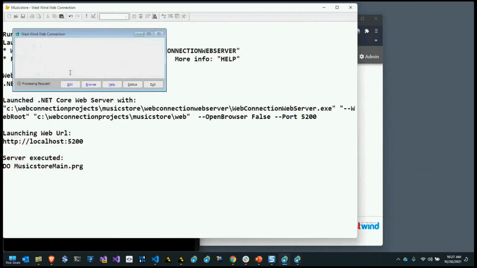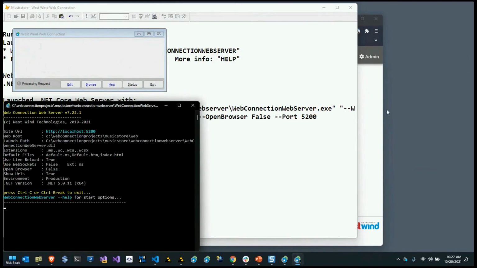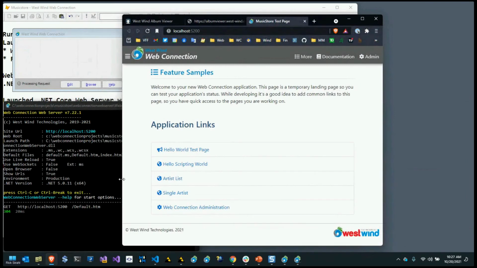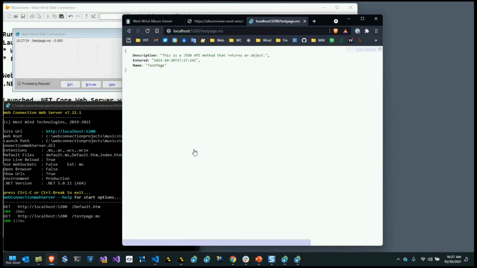Okay, then here's my Web Connection application that's running in its FoxPro window. So this is FoxPro running a server application. And then here is the demo page that was pushed up for me. Okay, so this was generated as part of a new project. I've added some additional requests to this, but you would see these first two requests. So if I click here, you can see that it generated a test page.